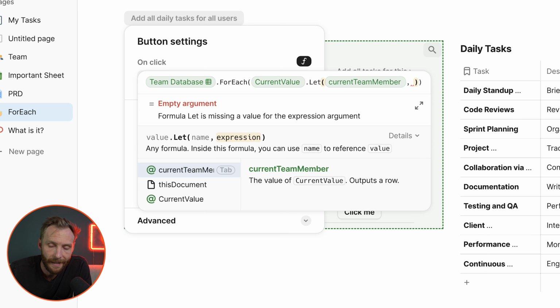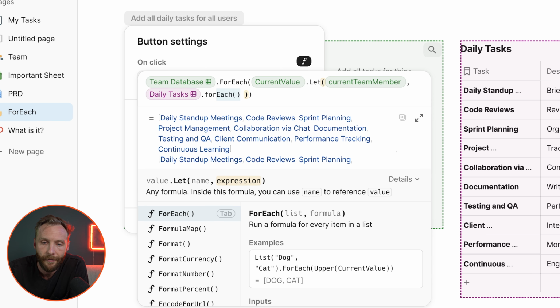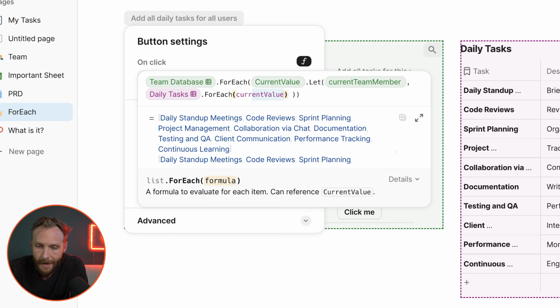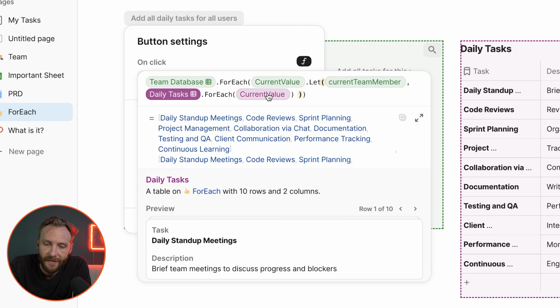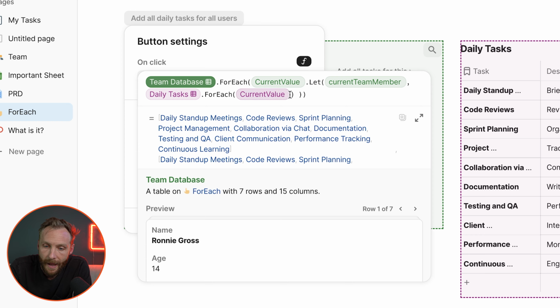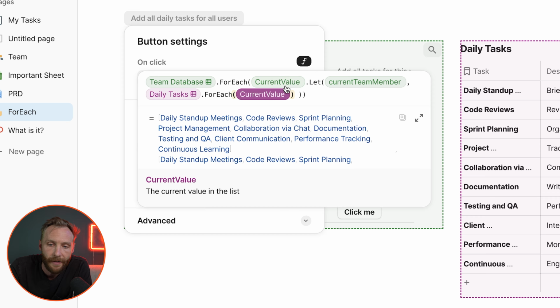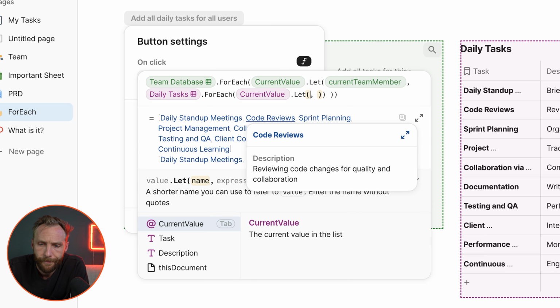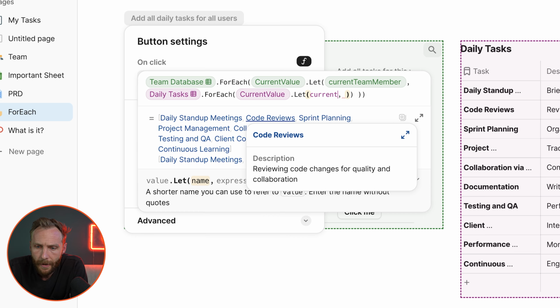Now I'm going to take my second list. My second list is daily tasks dot for each. On this part, I actually don't have to name it, but I like naming it because it makes it clearer. So I'm going to do the same thing, current value. You can see that because these are both pink, that also helps us know that this current value is the task. This green current value is the team database. If I didn't name this current value, you'll see that these have the exact same name, so they conflict with each other. Not good. So we need to give them each a name so they each have a unique reference inside of our loop. So let's let this be called current task.